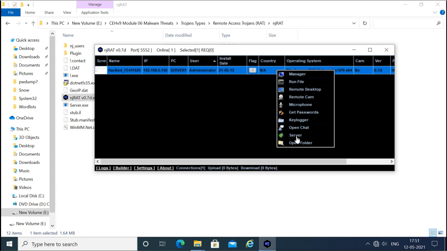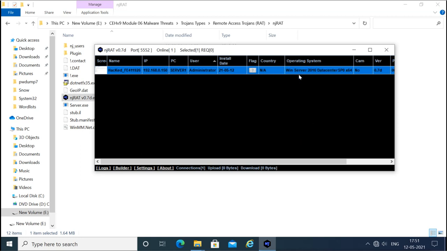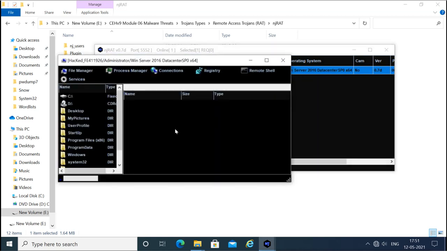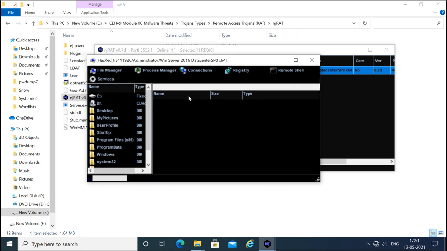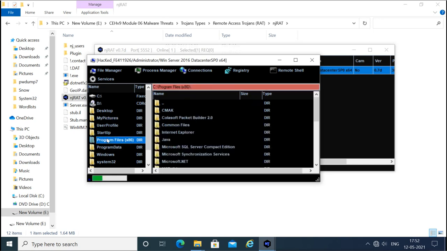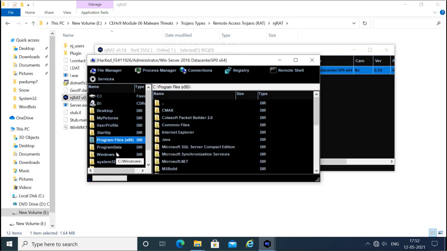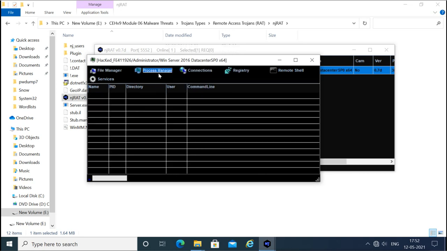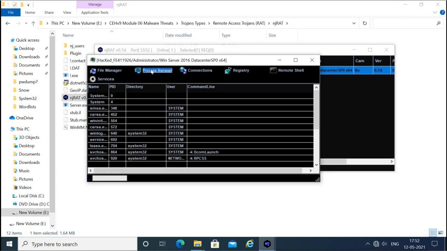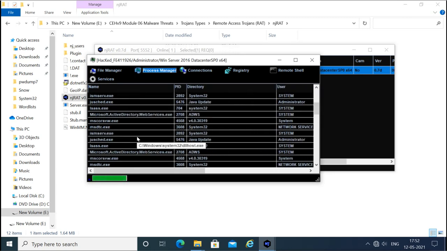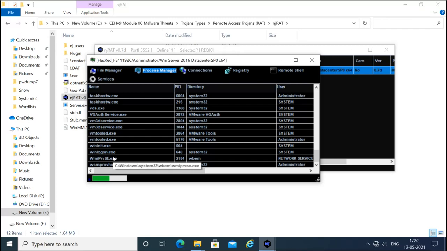For example, if you want to get the manager, this is the manager for that machine, that is Server 2016. You can see the desktop, the My Pictures directory, startup, program files. You can browse the whole directory system. Then you can go for the file manager and process manager. This is the file manager, this is the process manager, where you can see the whole process list of that system, and you can see these are the processes running on that system.